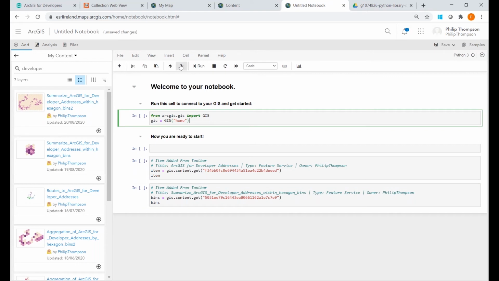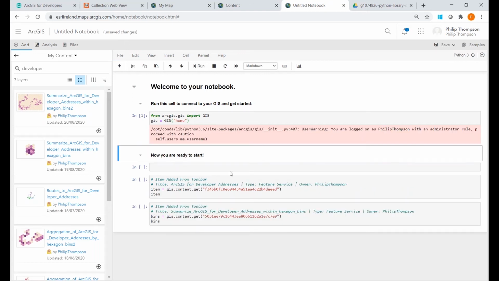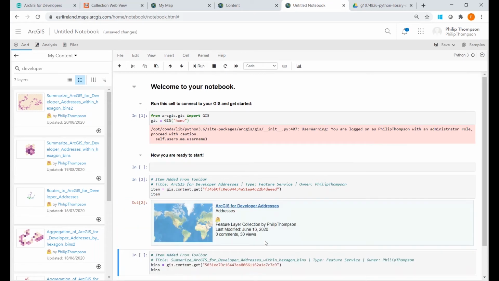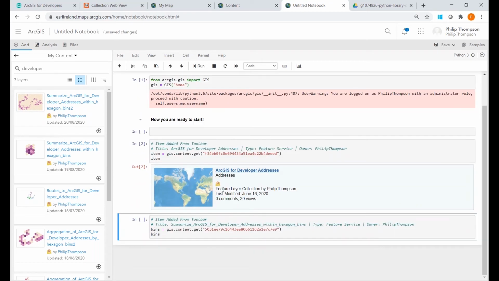So before I start, I'd better run the top cell. This is going to give me a warning because I'm an admin on this account, but that's okay. It's basically going to connect the actual notebook to my account. And then I'm going to run these individual cells just to indicate that the data is there and it understands the data.